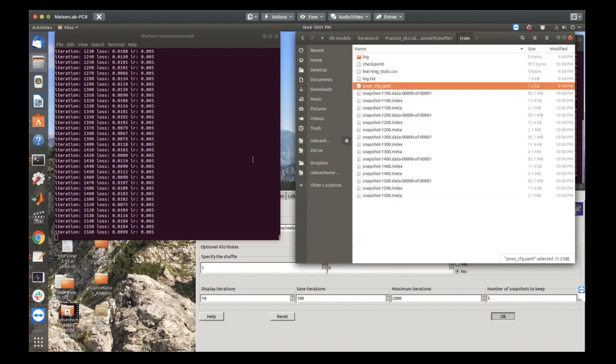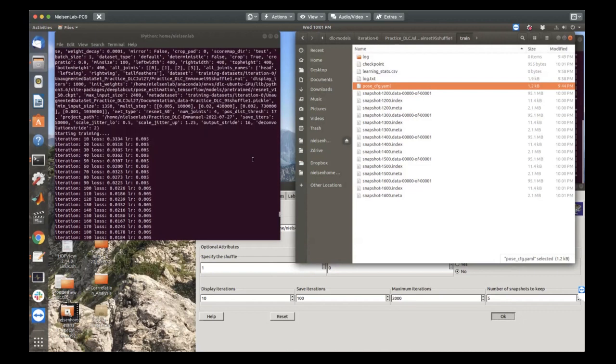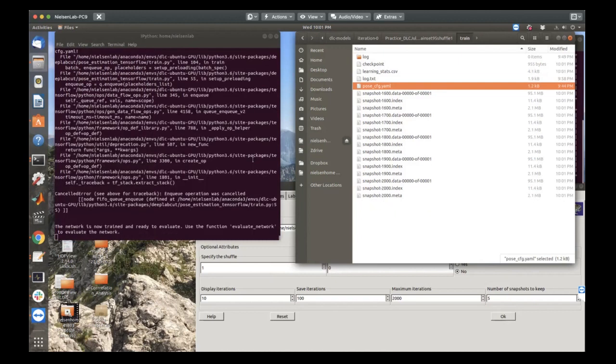And you can see the loss, which is in that cost function I was talking about before, that's telling us how well the system is performing. You can see how it's getting lower and lower and lower over time. And we have nearly reached the end. Here we go. The network is now trained and ready to evaluate. Use the function evaluate network to evaluate the network. Awesome. Cool. We're ready to go.